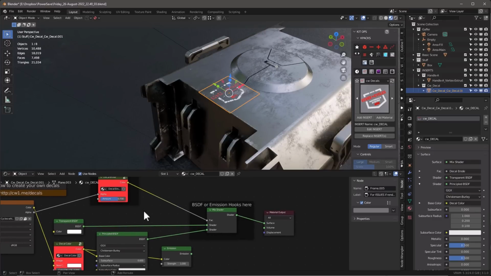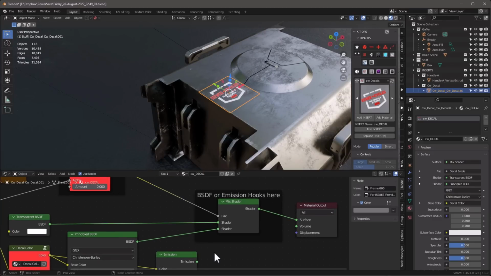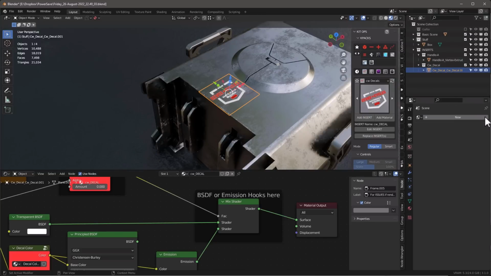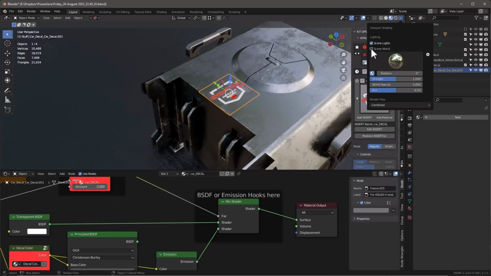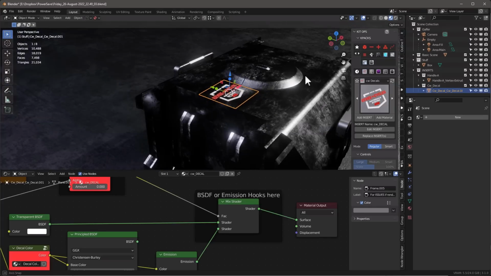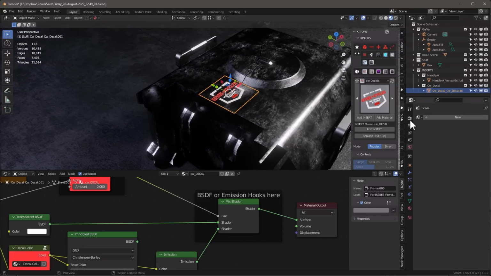The other thing that you can do with decals is you can also make them emissions, right? So I can just swap that out. Now it's a glowing decal. And so if I go into my light settings, and let's go to world and turn this off. Let's just do scene lights, scene world. And let's turn the gaffer back on. So you can see now it's glowing, right? So that's kind of cool.